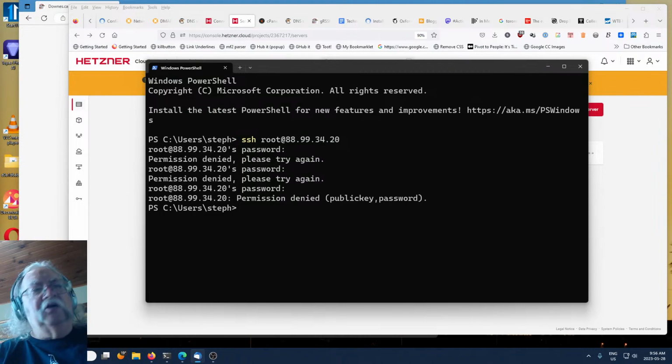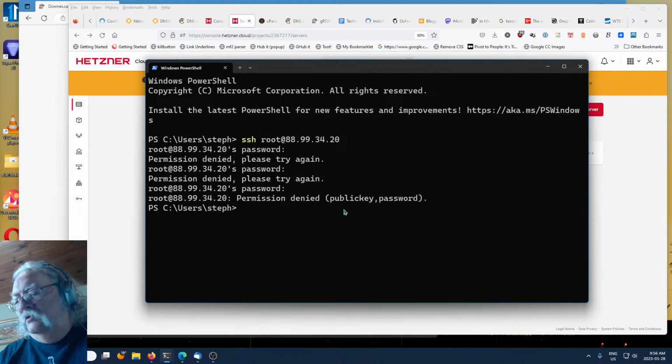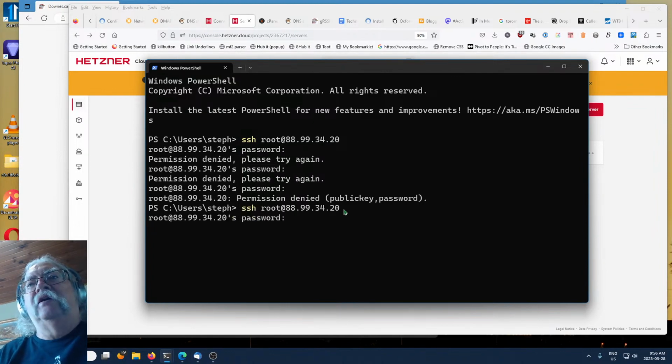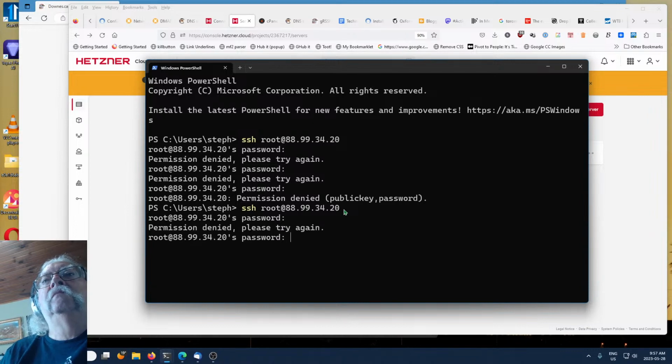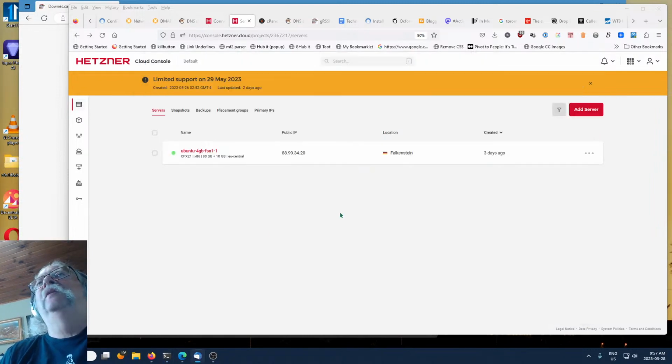So what I'm doing, I'm copying the password that came in via email. No, that doesn't work either. I had a horrible time with this. I remember the first time. Let's wipe this out.